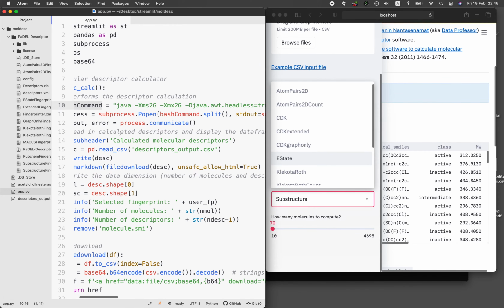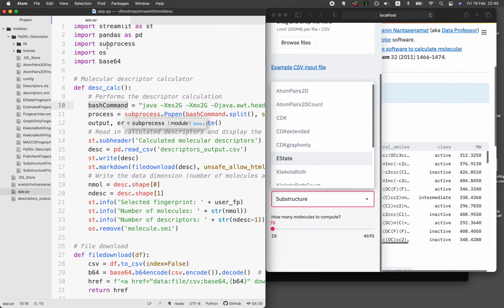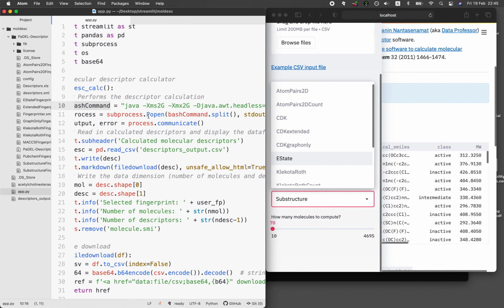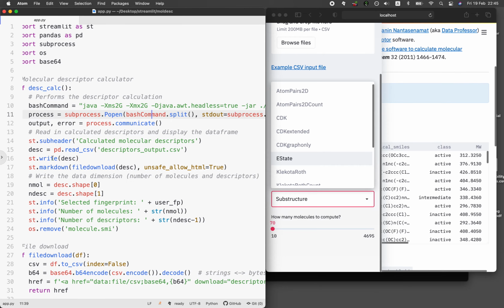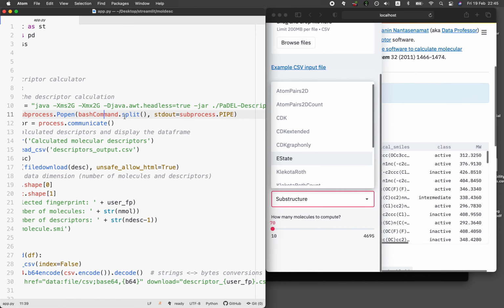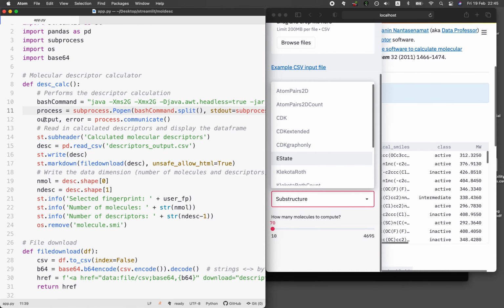And then in order to run this in Python, in a process, we will be using the subprocess library, and then we'll be using the Popen function. And then we will be specifying the bash command here as an input argument. And then we'll be piping the output into here, output and error.